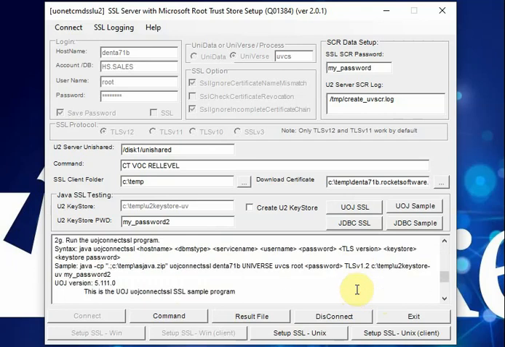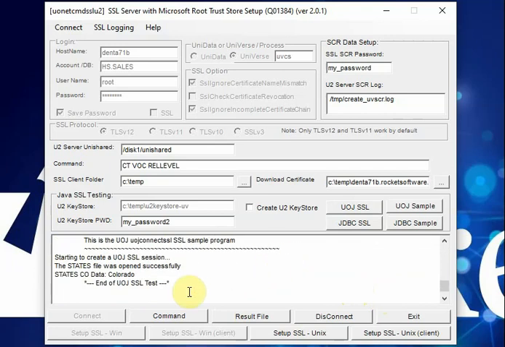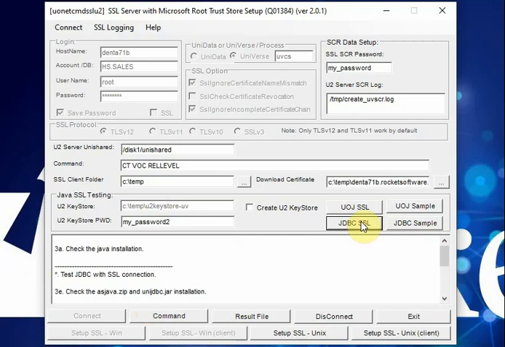Also, you can test the connection. Here it shows you using the OpenSSL UOJ SSL connection to the server, opening the state file and reading the CO records. If you connect to a different account, the data might not be correct, because a different account may not have a state file and CO record. You can also test the JDBC SSL connection.